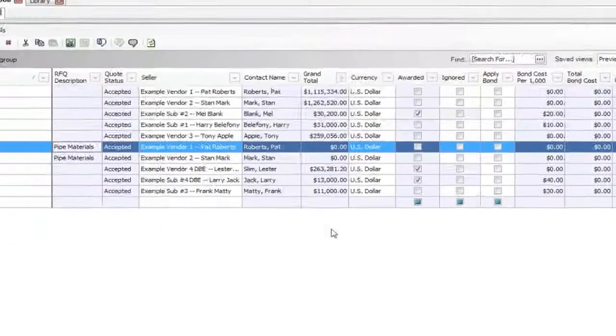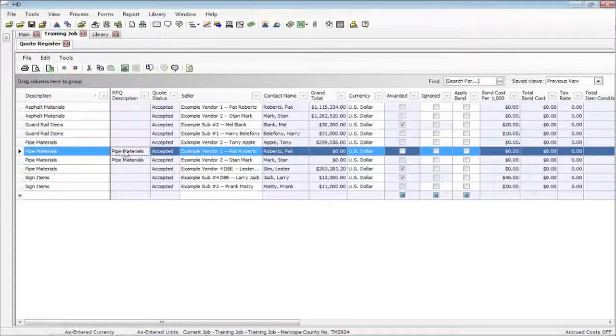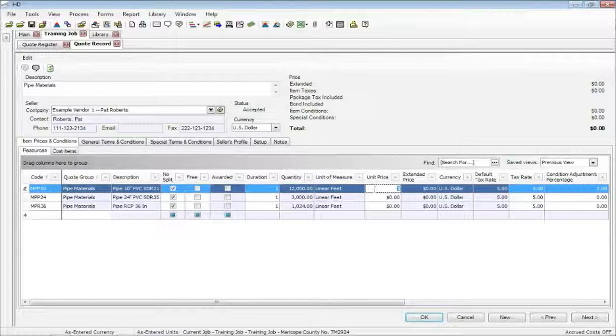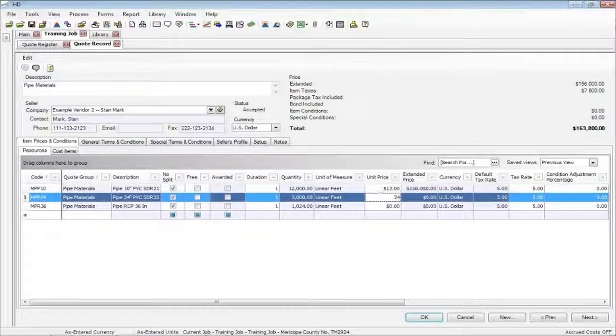I'm going to cancel this. I'm not going to do that, but you could have. Again, I'm going to go back to our pipe materials that we utilize on the RFQ. I'm going to open up this record. And of course, here are the resources. They're not cost items, they're resources. And of course, I'm entering in some kind of a price here for this. So I can enter in their prices. I'll click next to the other one, and I'm just going to put something in here just to have some dollars.